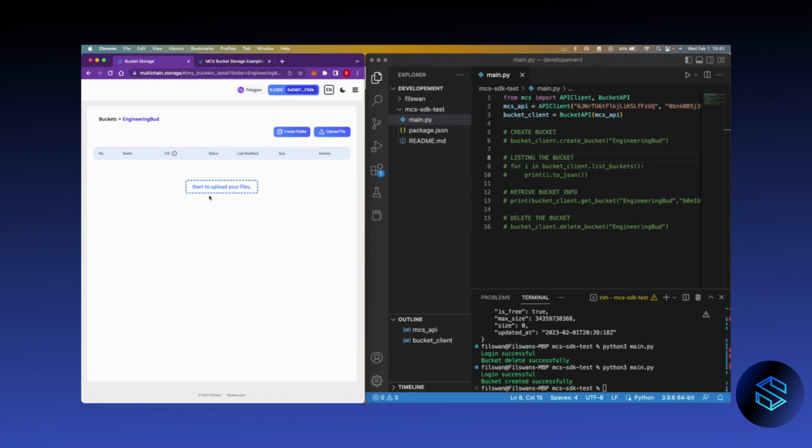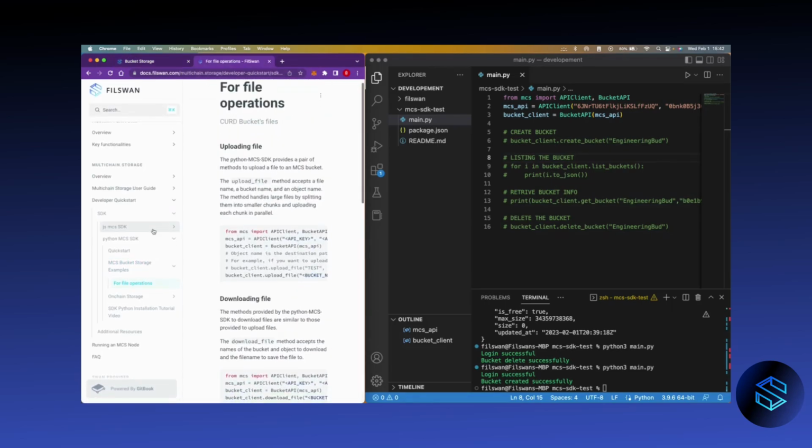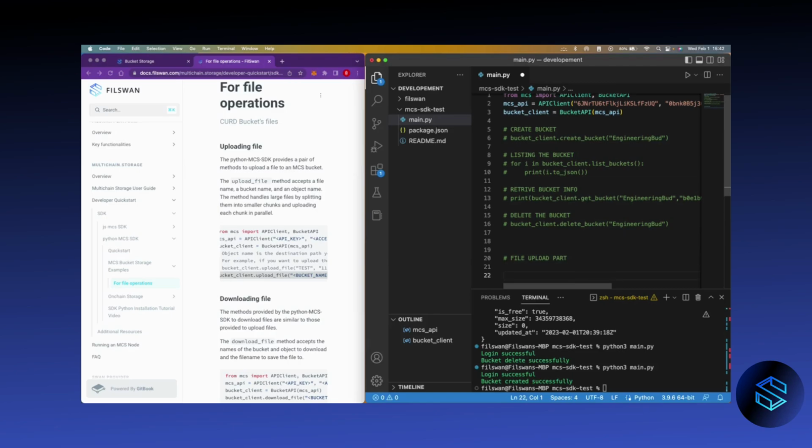So now we are going to try uploading something to the bucket. All right, for that we need to go to the next section. For this, we need a function called bucket client upload file, right? For this, we need, let's separate this file, the upload part, uploading a file, right?